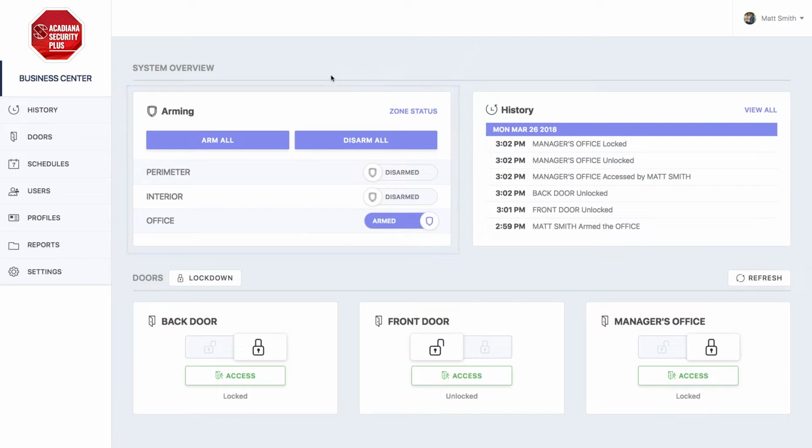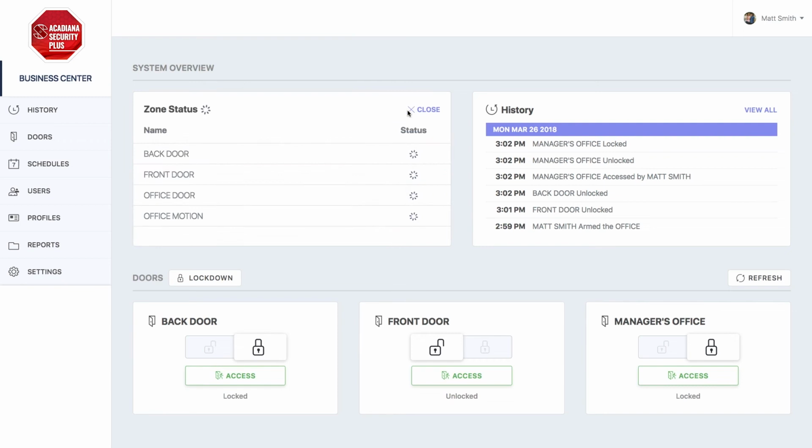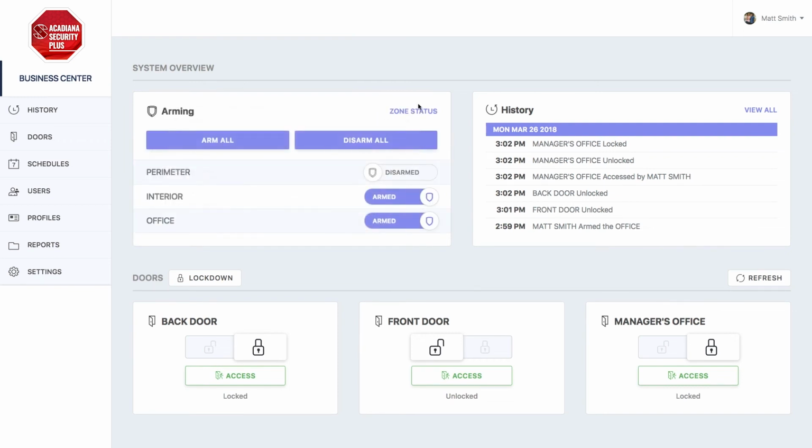Up at the top, you'll see the arming section where you can arm or disarm all of your areas. If you'd like to arm or disarm a specific area, simply click the shield next to the area's name. If you'd like to check the status of your zones, simply click on Zone Status and it'll pull that status from your panel. Hit Close to get rid of that.